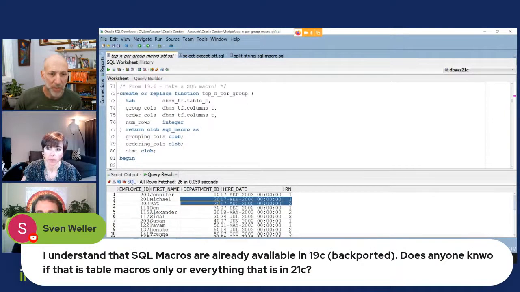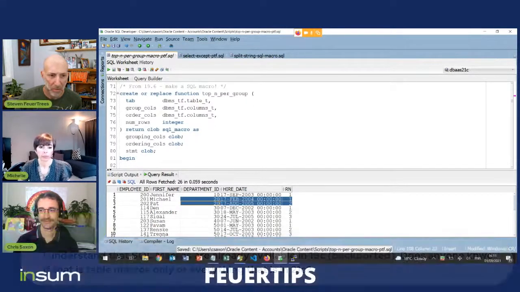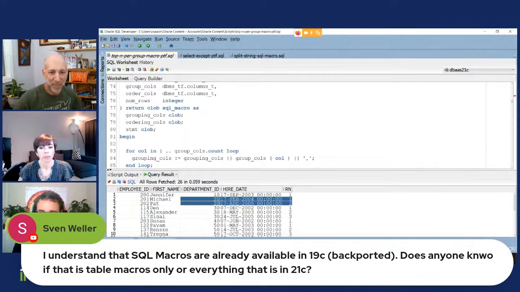Yeah. So I understand that SQL macros are already available in 19c. Oh. How about... Whoops, sorry. Sorry, we're stepping on each other. All right, go ahead. Is it table macros only or everything in 21c?